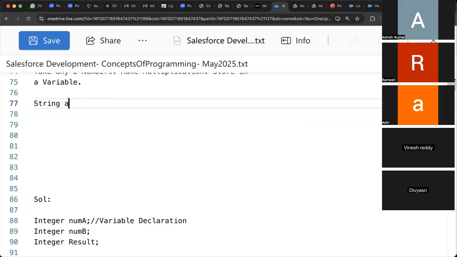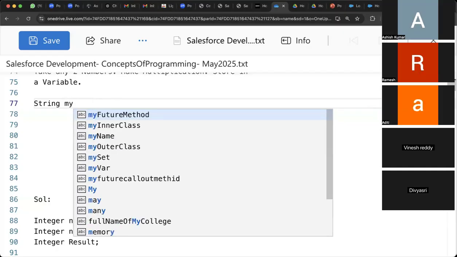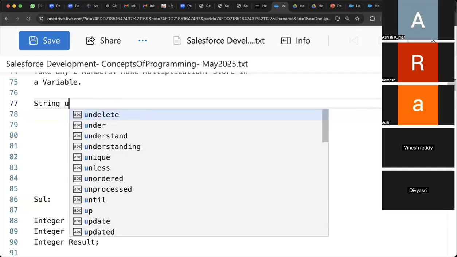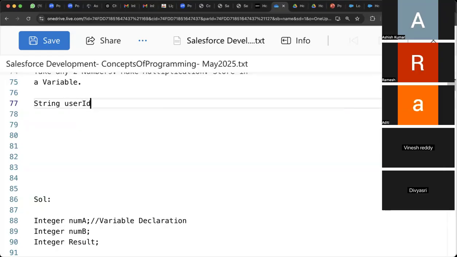Okay. I might have used somewhere a capital R. But in your real time projects, this is the practice that we need to follow. Let's say if the variable name has to be my name, so this will be like myName. If it is a user ID, it should be like userID. And then you need to declare and assign the value to that particular variable.